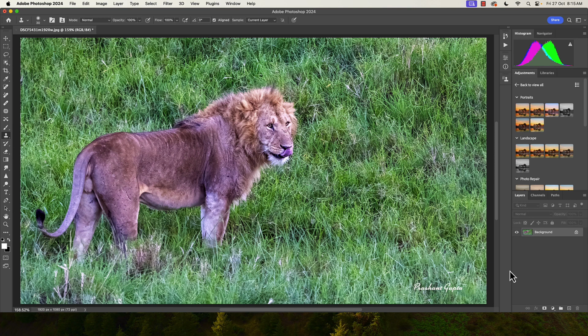Hi friends, welcome to this video, and in this video I am going to explain to you how to blur the background. I've got a nice shot of the line, but the background is a bit too busy and therefore it is not standing out. The line itself is not popping out of the image.